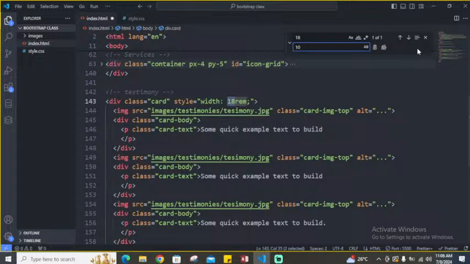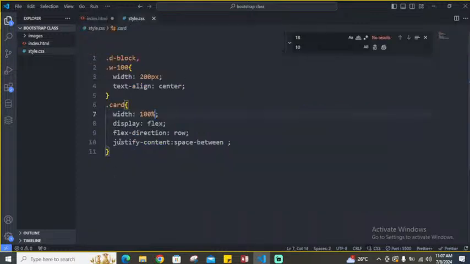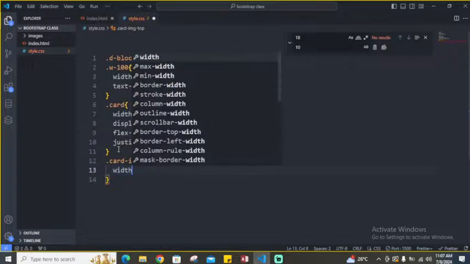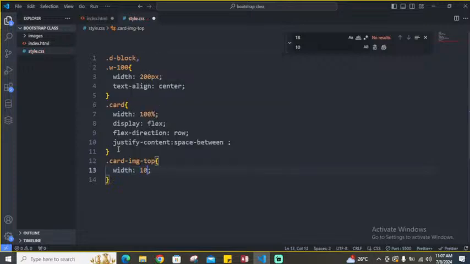Another thing again, this card image top, we don't have access to it. See this advantage of these things. This card image top class, we don't have access to it. But let me see if I can override this one. Pass it in the style. So let's say width of 100 pixels.